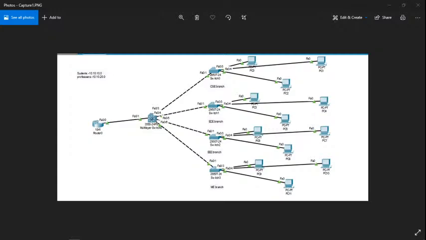We have the teacher branch and a student branch. In every switch or every branch, they are categorized by two VLANs: VLAN 10 for the teachers or the professors, and VLAN 20 for the students. We have taken only one network, that is 10.0.0.0, and we are dividing it into two subnets, that is 10.10.10.0 and 10.10.20.0. Now we will do all those things one by one, and let us go to Cisco Packet Tracer.